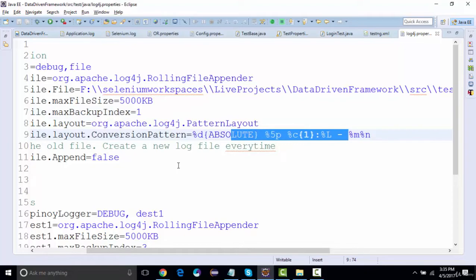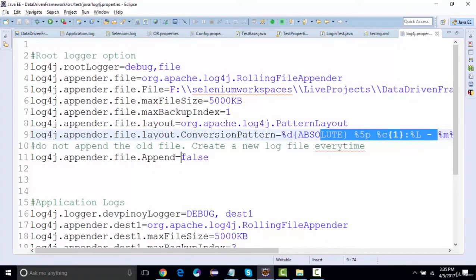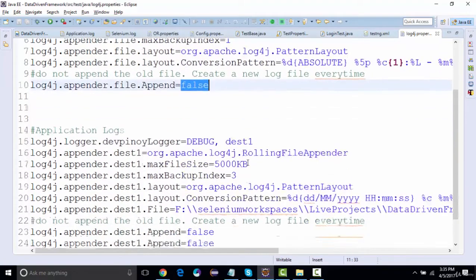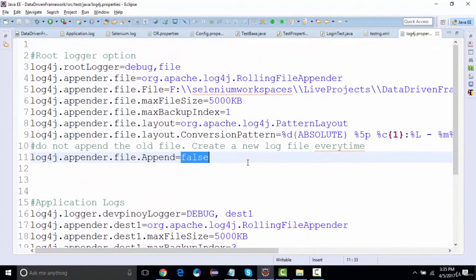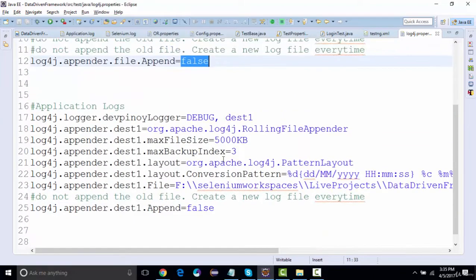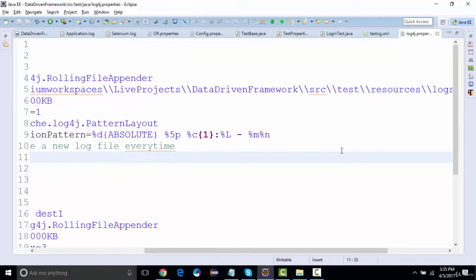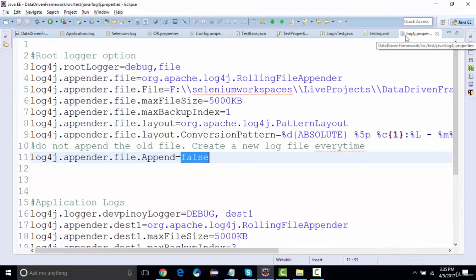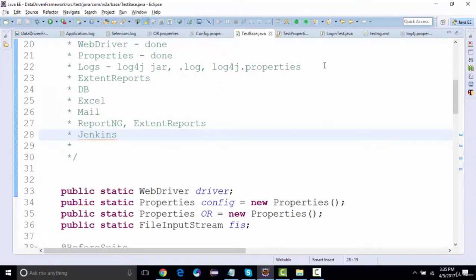Append false means that the next time you run the project, the logs will be overwritten; the same logs will not be appended to the same file. If you want the logs to be appended to the same file, just change this property to true. The same thing is there for the application log and for the Selenium logs. Just add this file, and the next thing you need is the logger class.